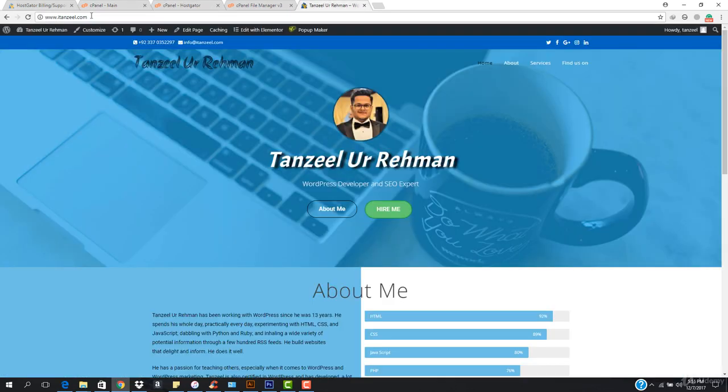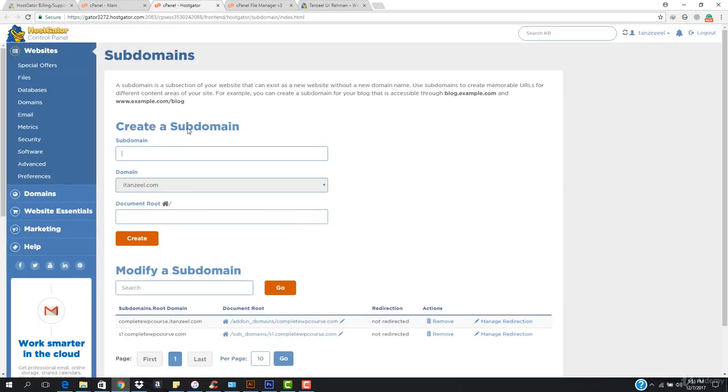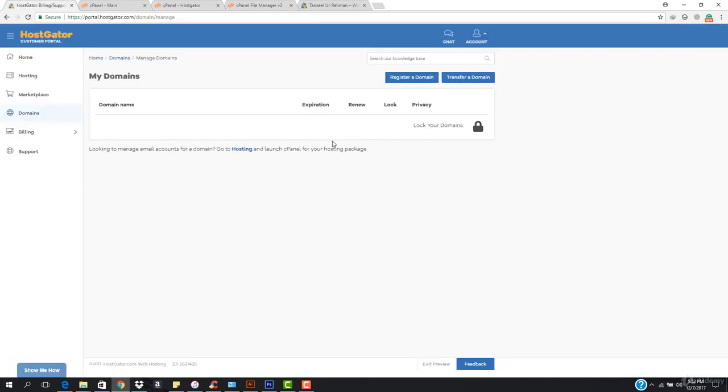Then you have to create a new subdomain name. That will be like mywebsite1 or anotherwebsite.itanzil.com. Then you have to select the document root. You can just leave it as it is, create it, and then install WordPress in it. I'll show you later on in the next video how you can do that. But first, I'll be moving on with the domain name.